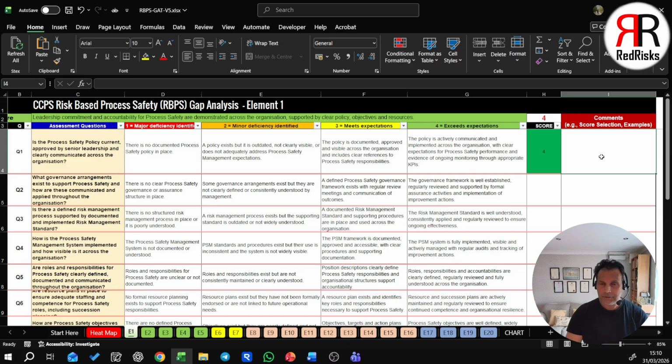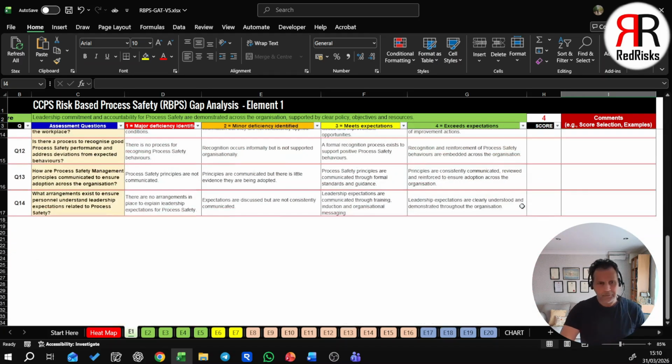If you're using the Word document and you're using it on a laptop or a PC, you can basically copy and paste that straight into here. There are no comments, 4 is pretty good. And the other example we had in there was question 14, and that was about the arrangements to ensure personnel understand, and you might have a score of 2 in there, doesn't matter. But you can see the color is starting to change as we start to populate it.